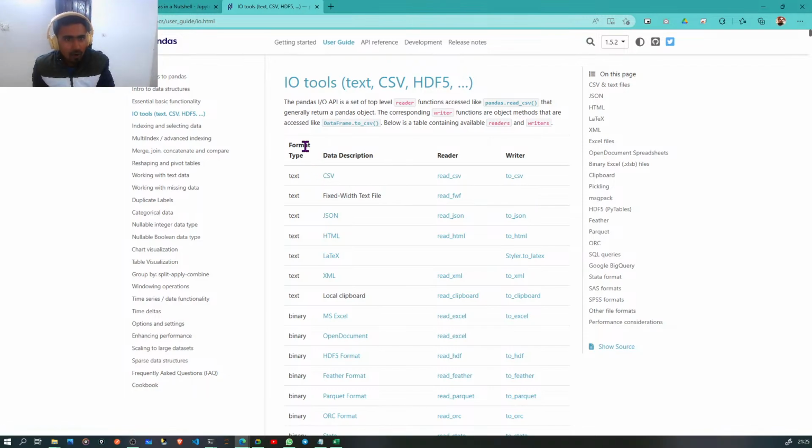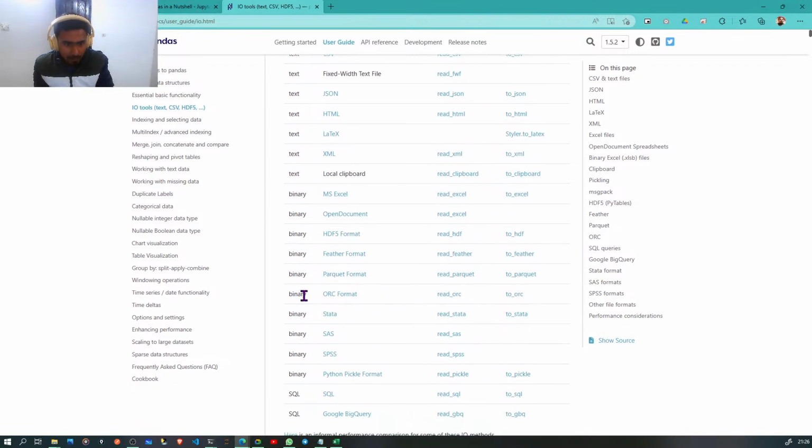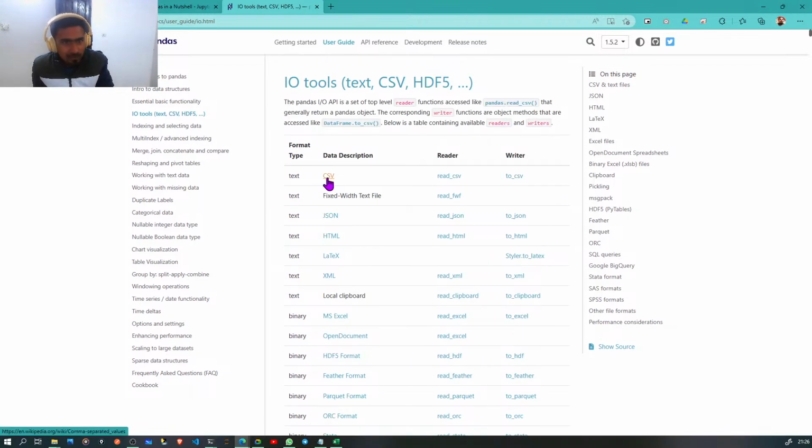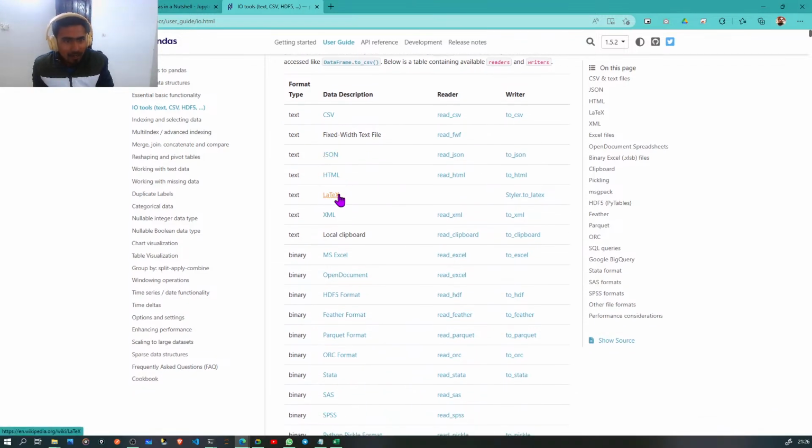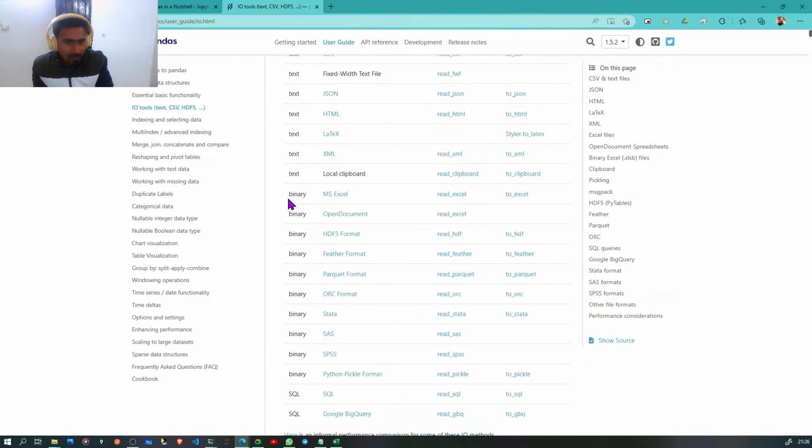Format type text. So this all text will be a simple file, I mean, your object codes, a simple file which will be human readable. Any human, me, you, or anybody will be able to read this kind of file. And these are the binary files. So CSV, then FWF file, fixed width text file, JSON, HTML file, LaTeX file, XML file, local clipboard file, right? Clipboard I have shown you. So these all are the human readable files. Now these are the binary file formats.